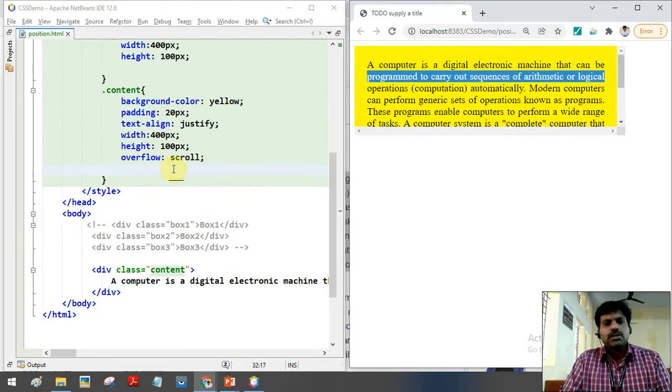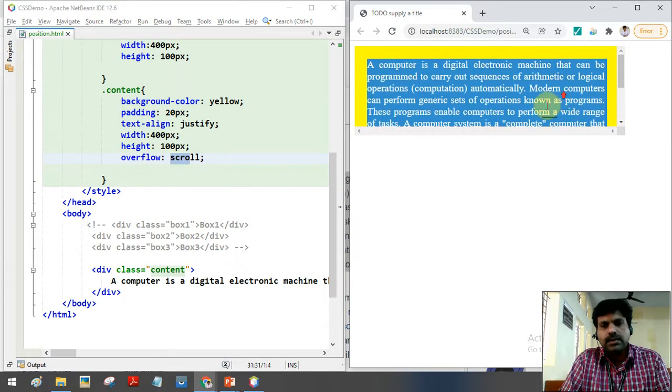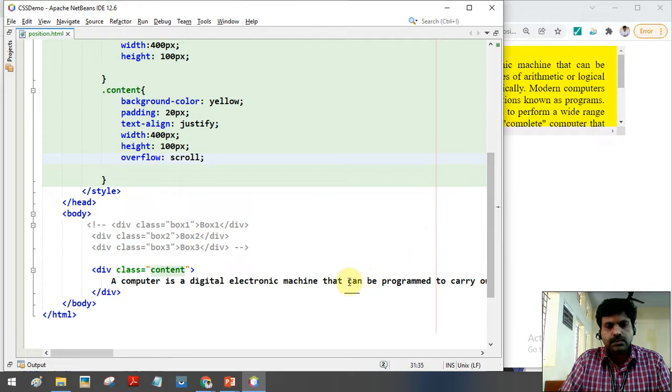So this is actually one value. So what are the values? Visible, hidden, and scroll. And one more thing: the scroll bar will be added automatically, even though it is not needed. When you set scroll, even though it is not needed, the scroll bar will be added.